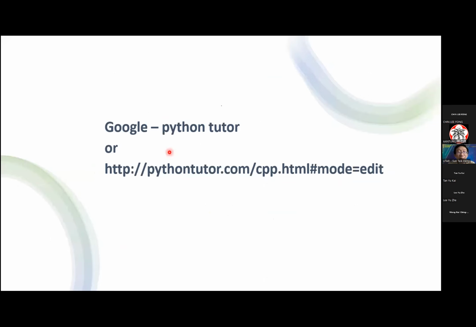So that is all for the morning session, the first session. Then after this, we will proceed to the second session, in which we'll look at some program examples. So you can also make use of this Python Tutor, where you can see the execution of the program, like what I've shown to you just now.